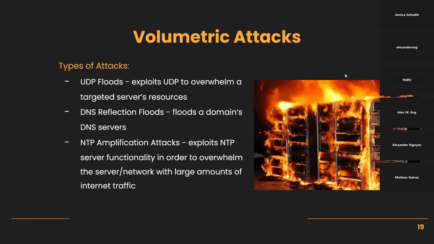So some types of attacks, we have UDP floods, DNS reflection floods, and NTP amplification attacks. It's also one thing to note that some of these do overlap. UDP floods also do count under protocol attacks. So one thing to keep in mind.